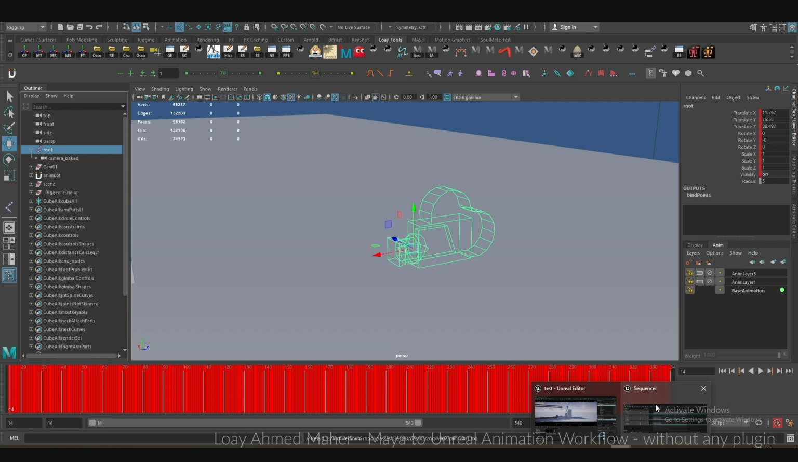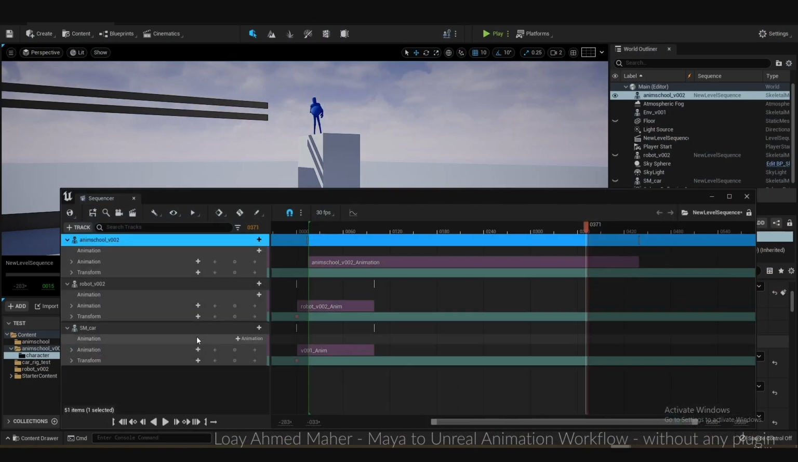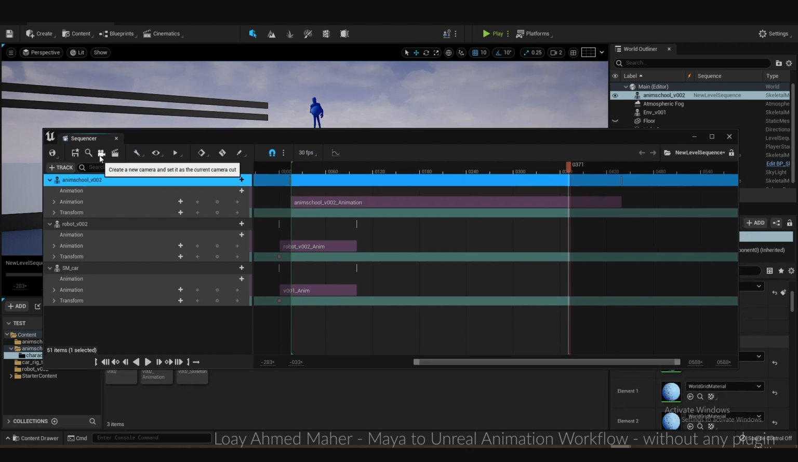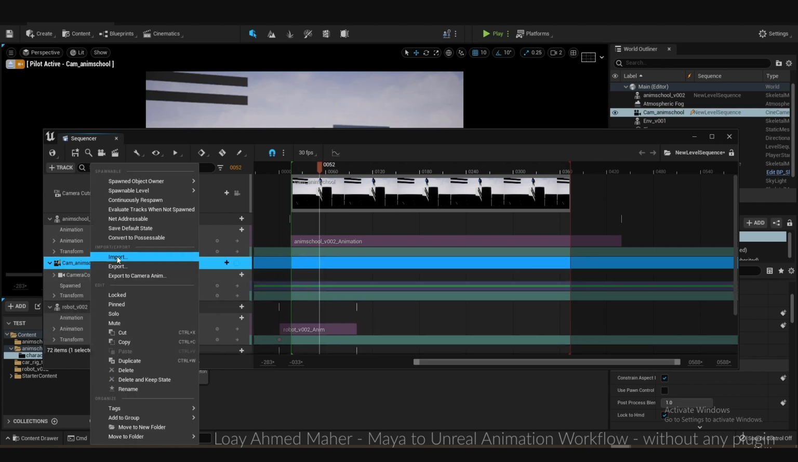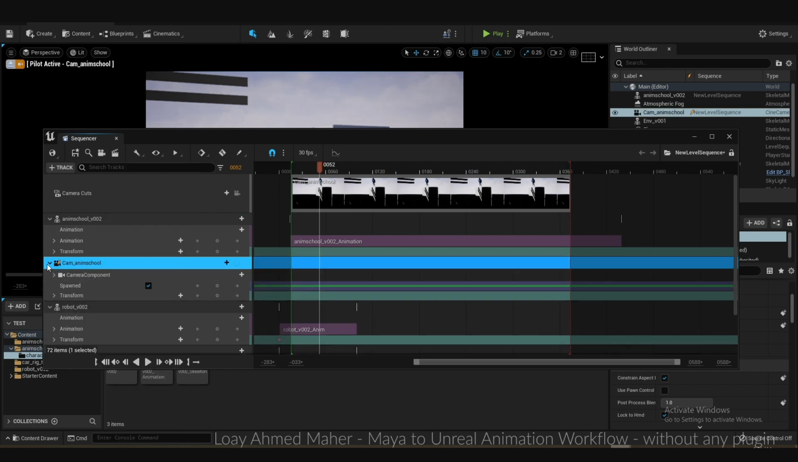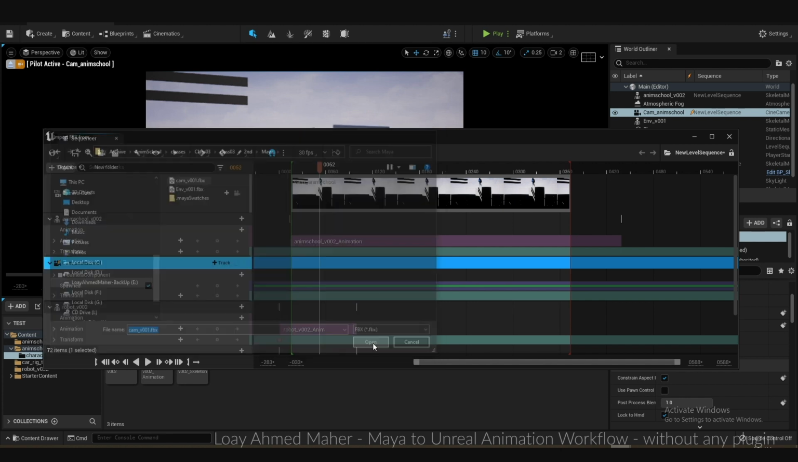Okay, how to import this camera animation in Unreal? Let's come here in the sequencer and go to this icon and create camera. Let's call it cam enemy school. Now we can go to import, select the camera enemy school from the sequencer and click import, and we choose our path and select the camera.